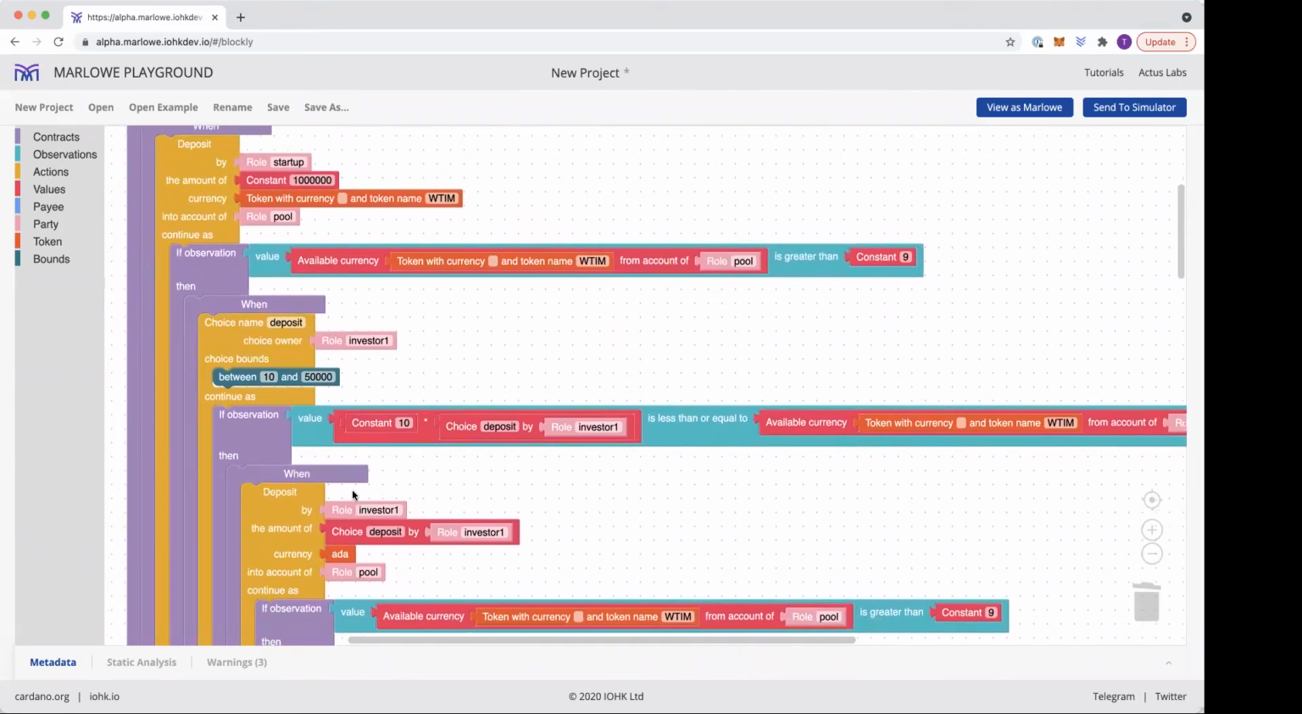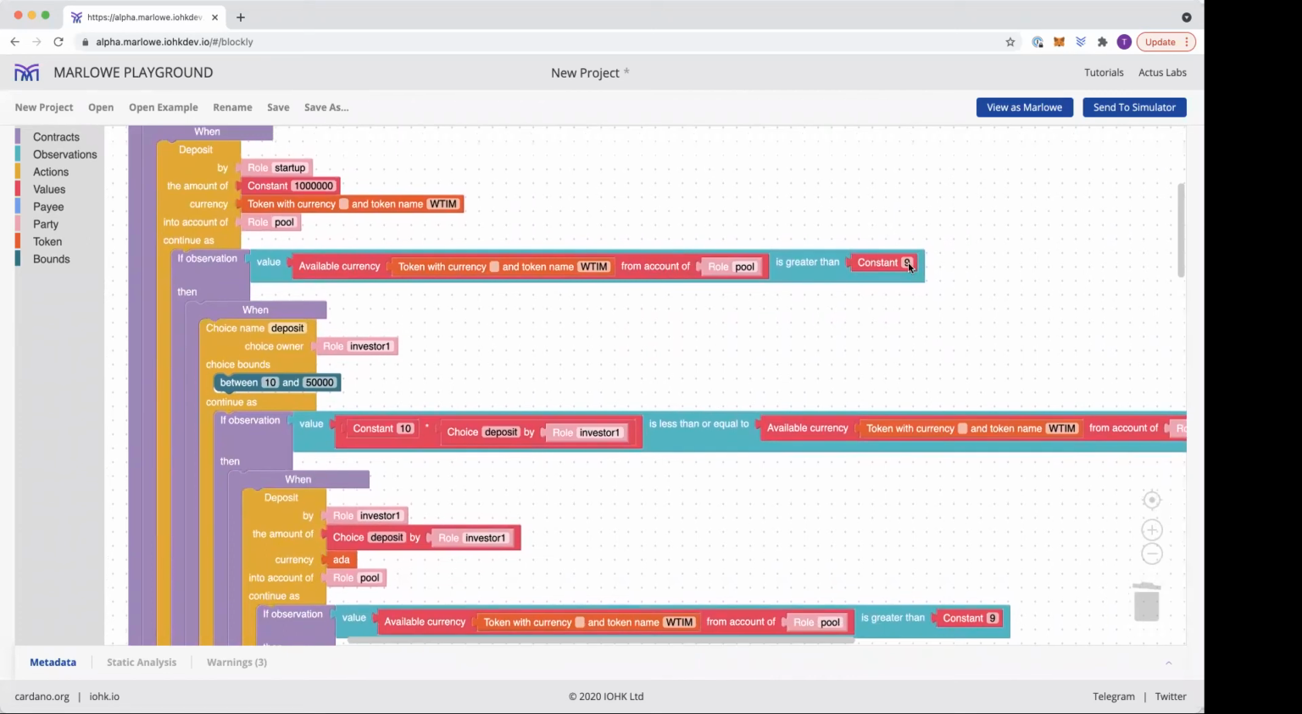What's the 9 mean? Well, the choice bounds between deposit is 10 and 50,000. So there has to be 10 in there for someone to be able to make another deposit, because if you can only deposit 10, 9 is the cut, I guess. Okay, so you said greater than 9, which is greater than or equal to 10. That was the thinking. Great. Yep, exactly.